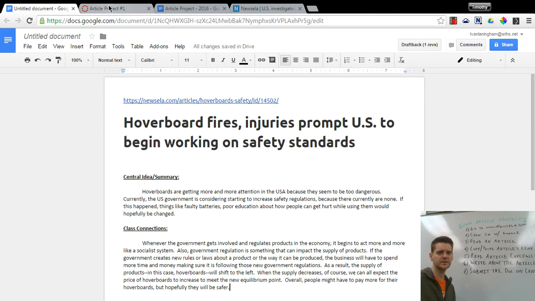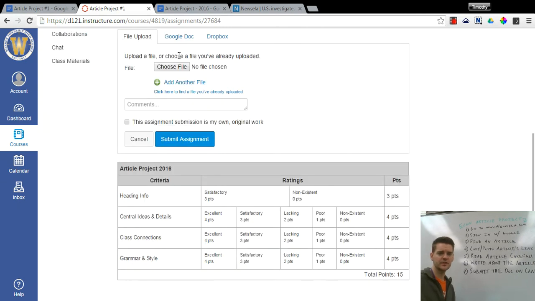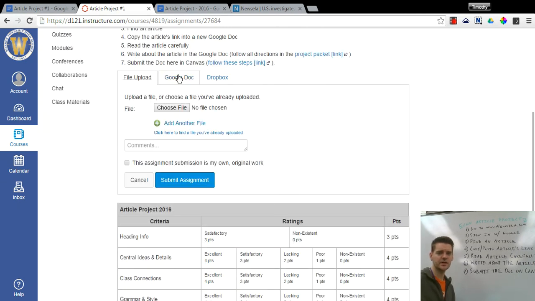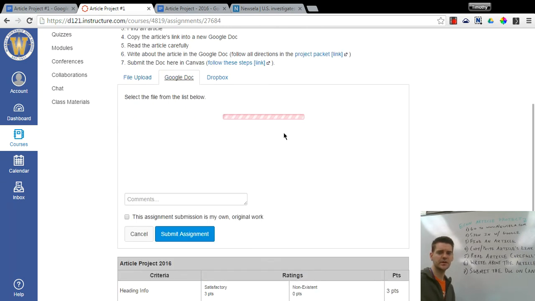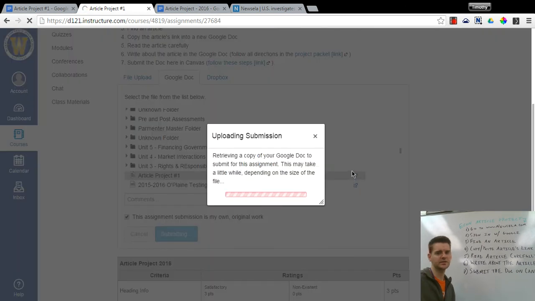Then I can go back to Canvas and I need to submit it. Click submit, this blue button. Down here, I need to make sure that I've selected Google Doc as my option. It'll load my files. Scroll down until I find it. There it is, article project number 1. Click this box and submit that assignment, and I am good to go.